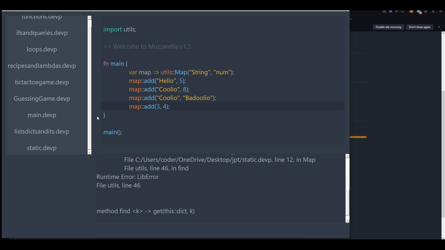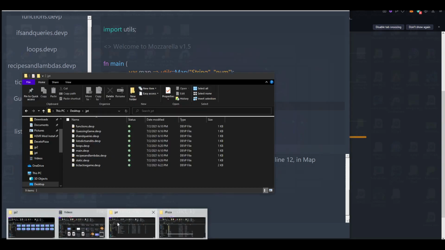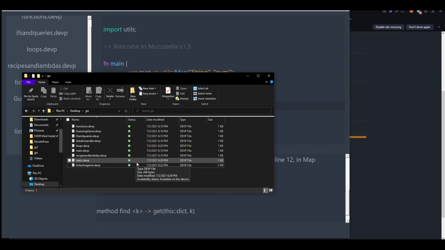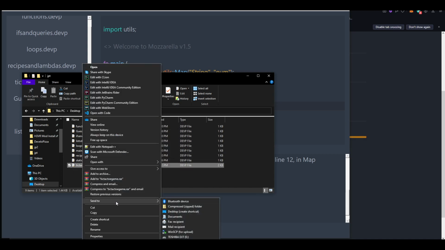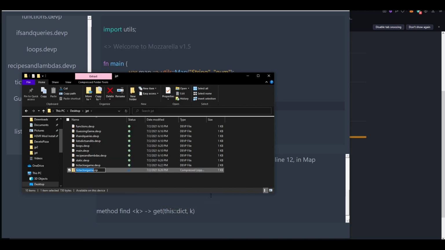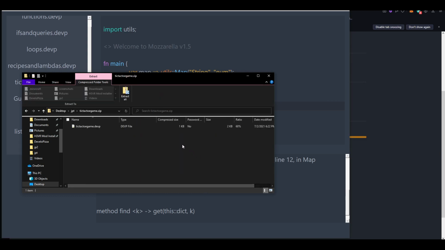So you're probably wondering, how do I make my brand new custom library? So first thing you want to do is we're going to make our tic-tac-toe game our library. So you're going to find your library, and you want to take all the files associated with it. In this case, the only thing we used for a tic-tac-toe game was tic-tac-toe game. Send, and you're just going to send it to a zip file, and you want the zip folder to be the same name as the main file of your thing, whatever file you want to be executed whenever you import it.